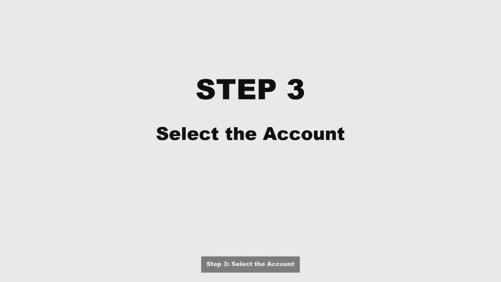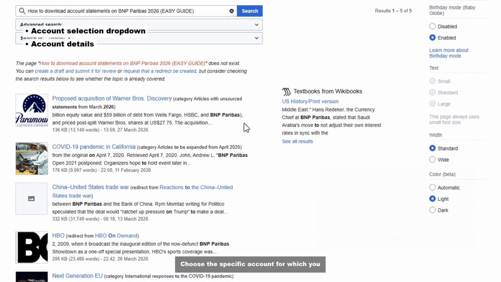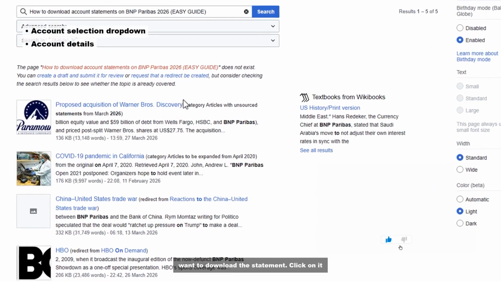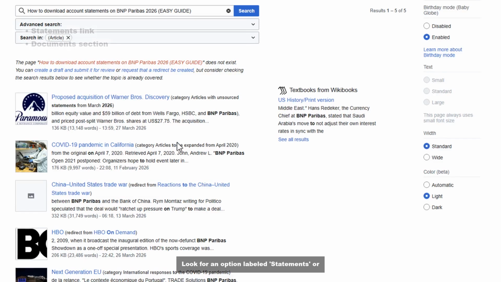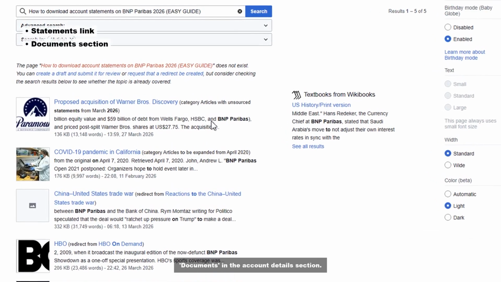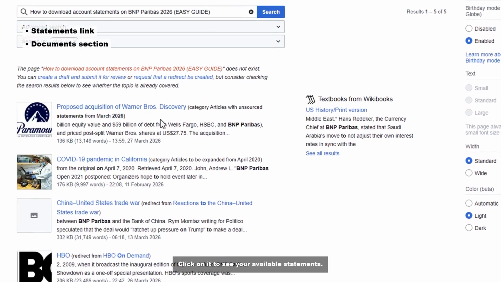Step 3. Select the account. Choose the specific account for which you want to download the statement. Click on it to view more details. Step 4. Access statements. Look for an option labeled Statements or Documents in the Account Details section. Click on it to see your available statements.